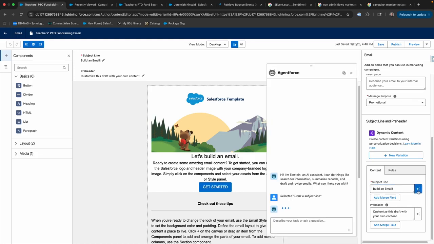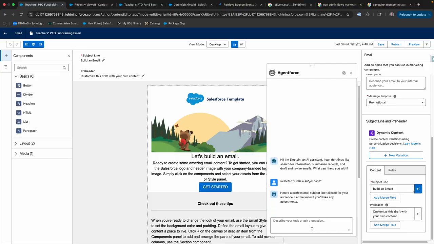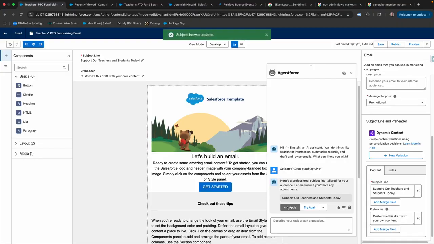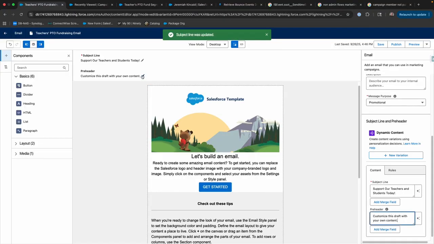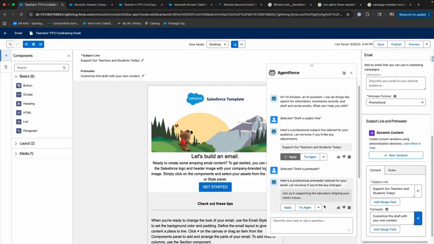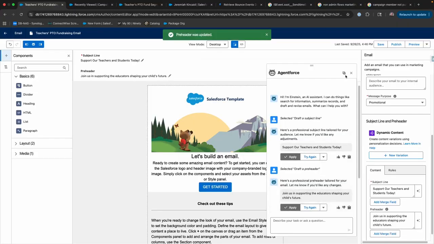So if you remember before when we filled in that brief, Agentforce is looking at that and helping me draft a subject for this email. There we go. Support our teachers and students today. Perfect. Now we can use that here for the pre-header as well. And supporting the educators shaping our children's future. Perfect.